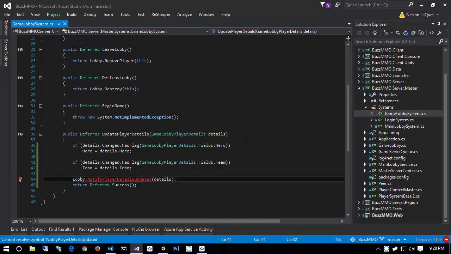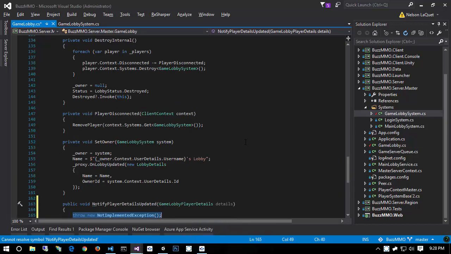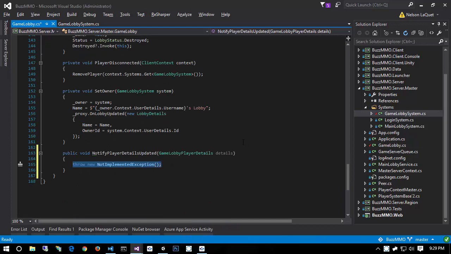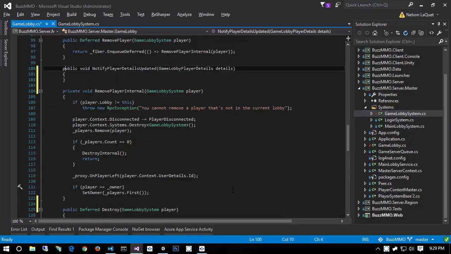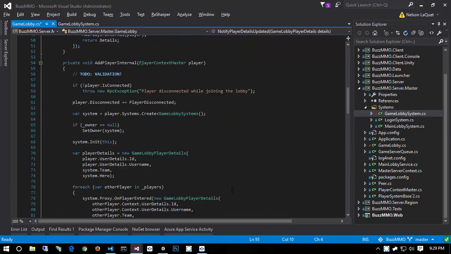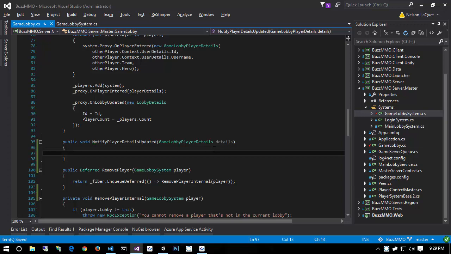Okay, so for notify player details updated, I'm going to go ahead and hit Alt-Enter, and then create the method for notify player details updated. And for this, since it's public, we'll move it up a little bit. How about above remove player? So there's this kind of nice little order that we have going on. We have the add player, then the update player, then the remove player, in the order of the methods. I think a lot about order of methods. I think order of methods are really important, something people often don't consider.